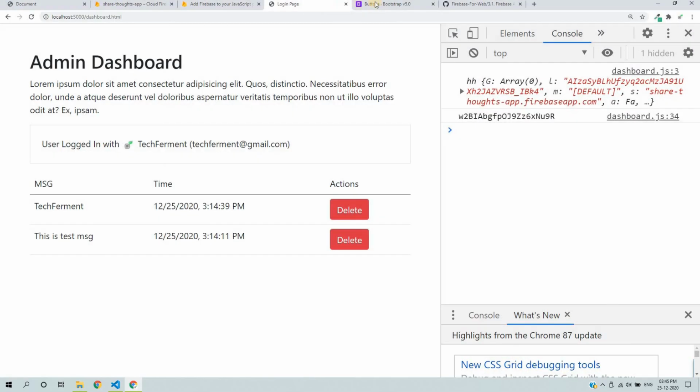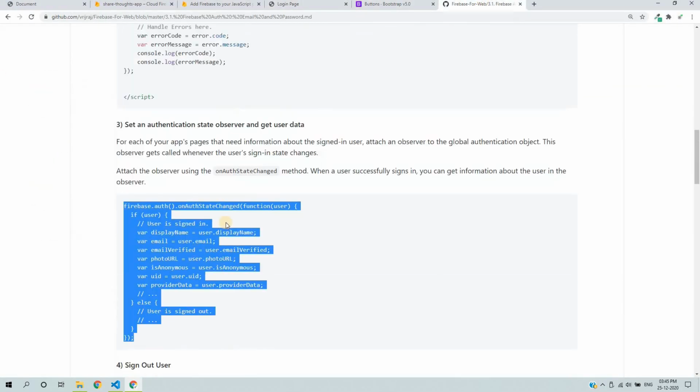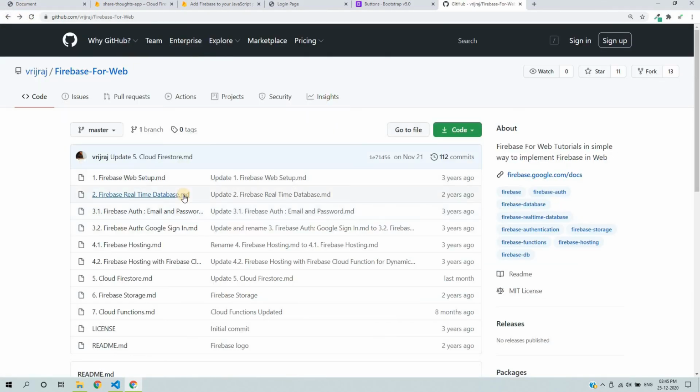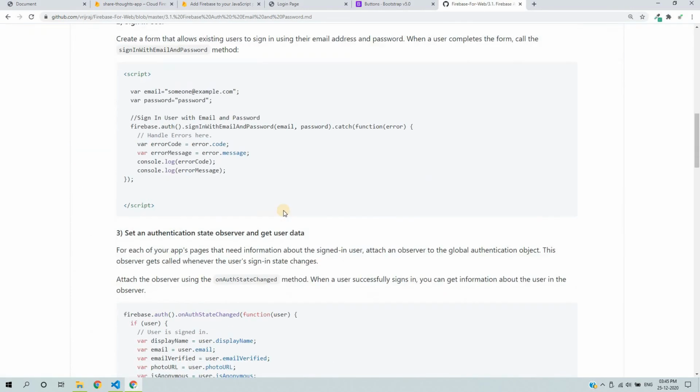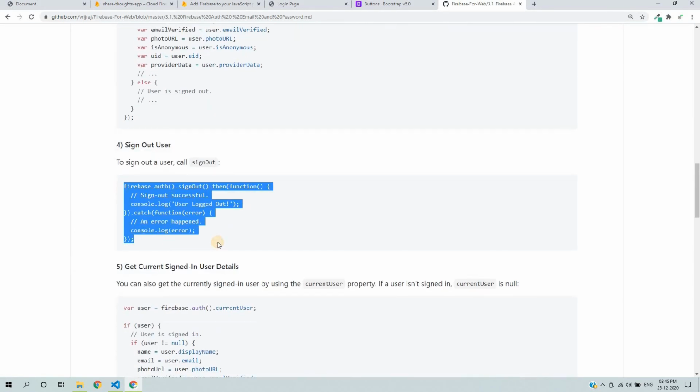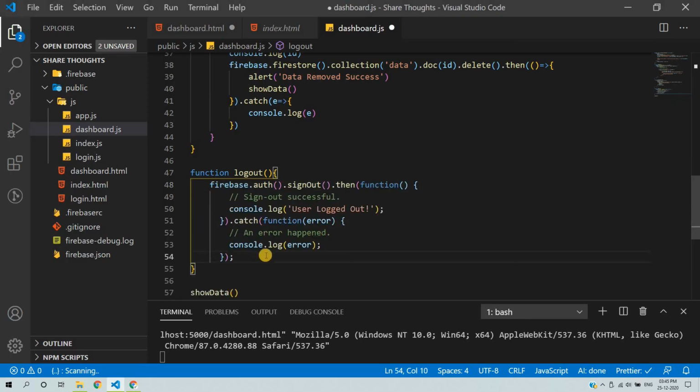So again, you can go to the documentation, where I have created a list of functions in categories. Go to Firebase Authentication. We have methods like sign in, and you can log out the user with the sign out method. So I'm using that method.